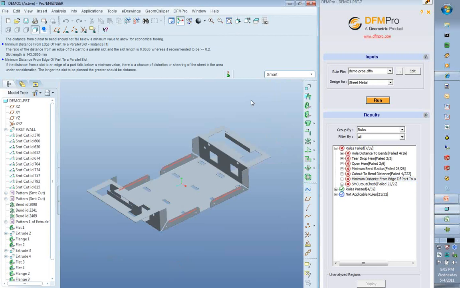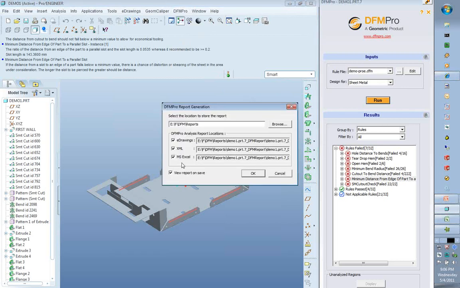Typically, a designer would go through the design, reach a logical state, use the rule file, execute the checks, and then correct the design as required. Now, as a reviewer, you would be interested to generate reports. So for doing that, we have the report generation facility. DFM Pro supports 3 kinds of reports. We have the eDrawings report, which is like a 3D report. We have the XML report, which is more static in nature and which provides an excellent summary of the analysis. And we also have the Excel-based report, which is more tabular in nature. Let's look at each of these reports.